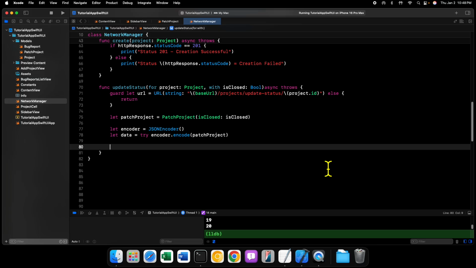Second, we need to set the HTTP body method of our URLRequest object, so our server has some data in the body of the request to work with when it receives the request. And then third, we need to set the content type of the request to application/JSON, so our server knows to handle the request body as if it was a JSON object rather than something else entirely. All right, so let's go ahead and do that.